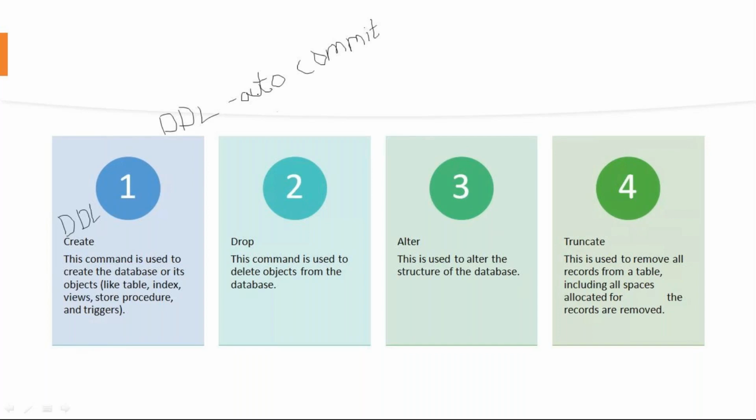That is nothing but an auto commit. So commit is nothing but saving. This commit kind of thing we will see in the transaction control language. So remember, all the DDL commands are auto commit. You are not supposed to save that table.